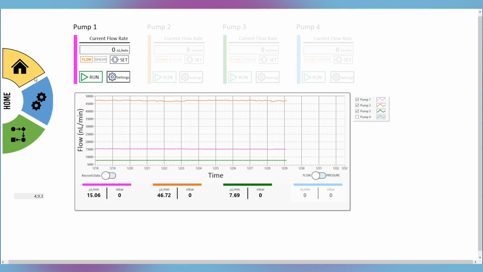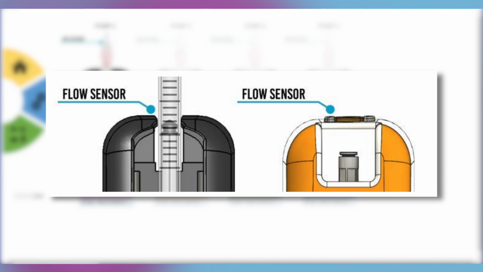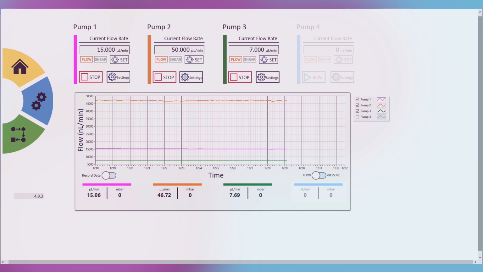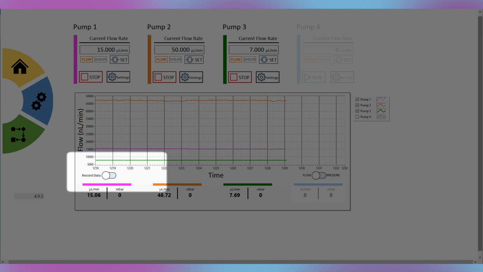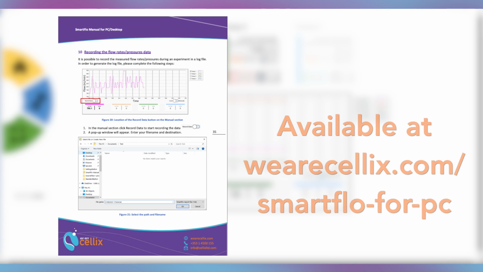You can connect it to your pump whenever you want. Once the flow sensor is connected, it will be recognized, and you can check this in the Home tab, where the flow sensor indicator will appear. In the Manual tab, after plugging in your flow sensor, the real-time flow rate measurements will appear. You might notice it's possible to record the measured flow rates in a particular assay when running in manual mode. You can find more details on this in section 10 of the manual or in section 10 of our video series.